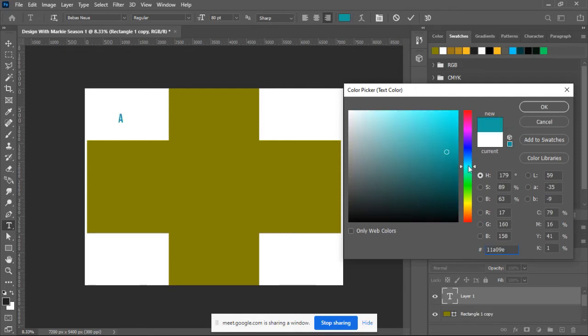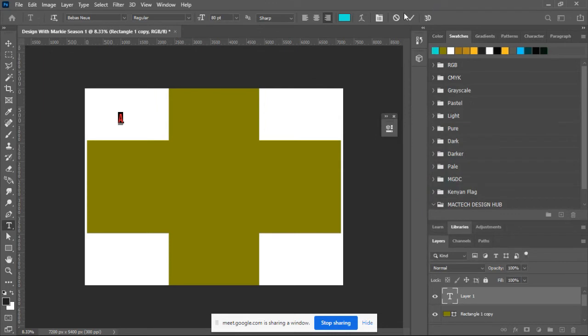So let's do something like a turquoise blue, a light one. A light turquoise will do. That is close, and hit OK. And then remember to check this option. This is to confirm that you want to apply the selected effect. So you just confirm by hitting OK on that tick.